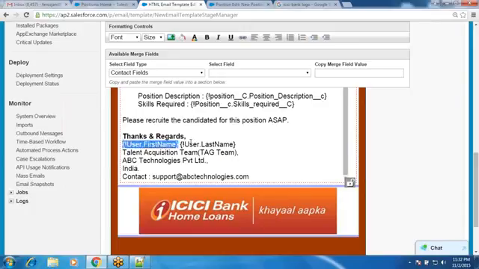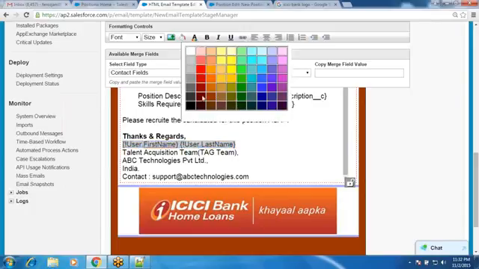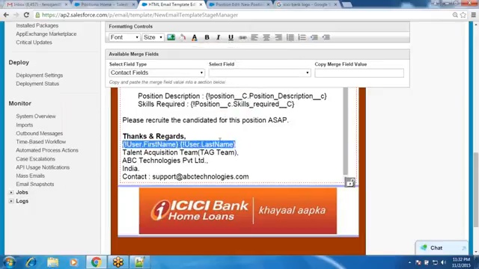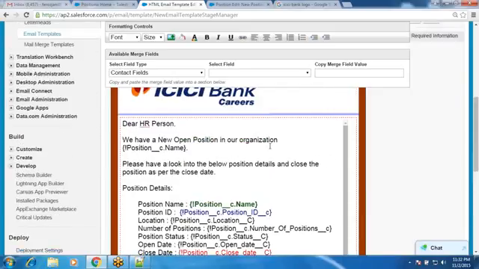And the user first name and last name, I'm going to prepare with a different color. And the remaining information will be the same. I don't want to change anything here. So now this is the content that I'm going to be placing or sending along with that email notification. Now this position name, I want to make it bold simply.